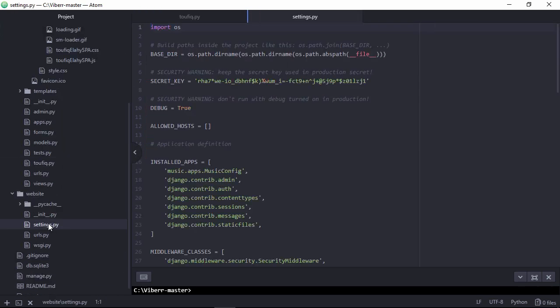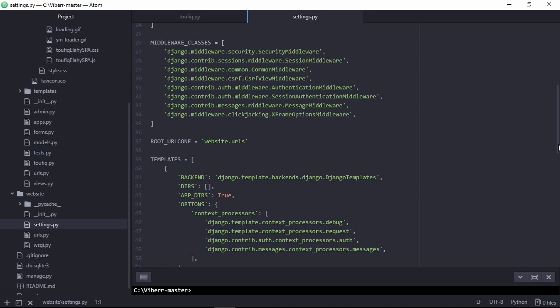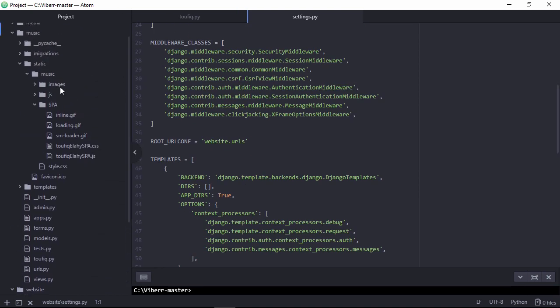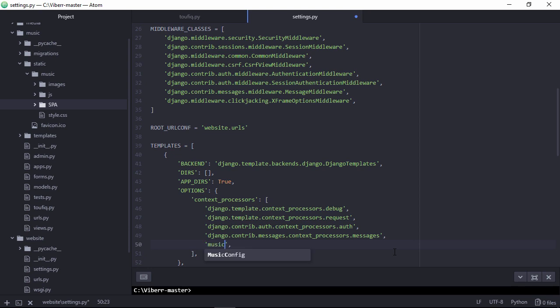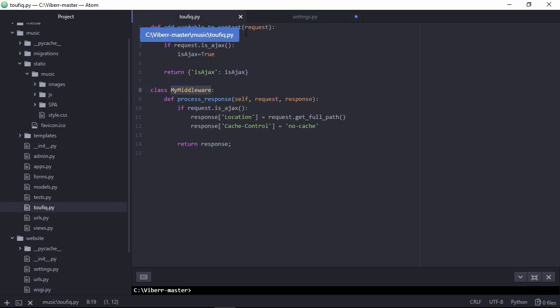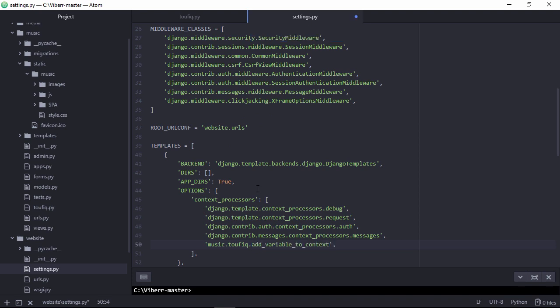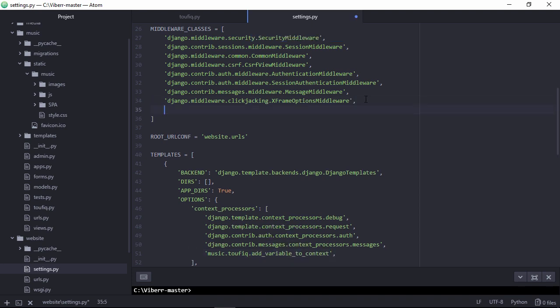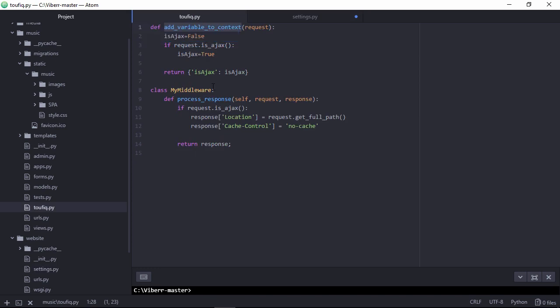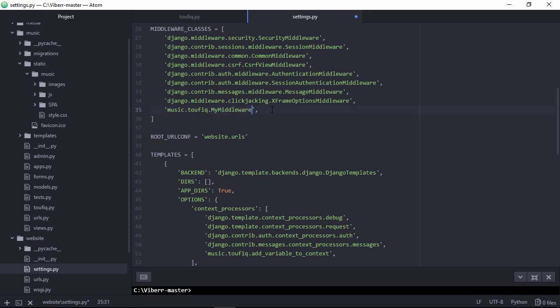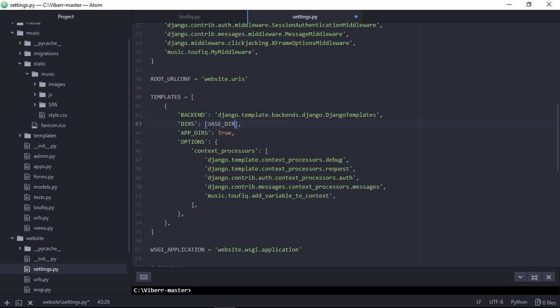Let's register this in settings.py file of the project. Now specifying context processor to add variable with the context. Let's specify my custom middleware class. Now specify templates path.